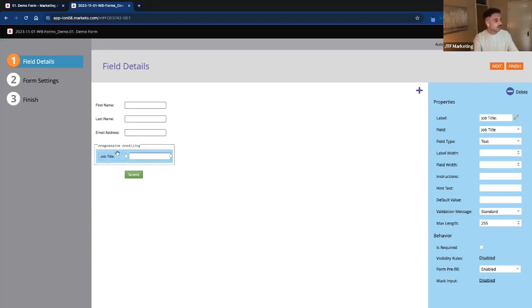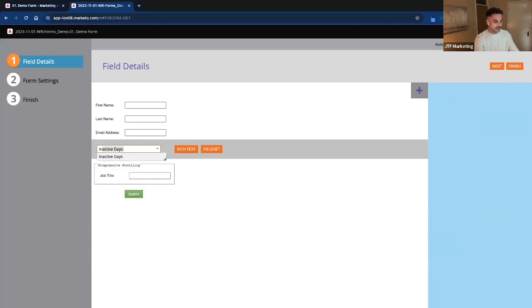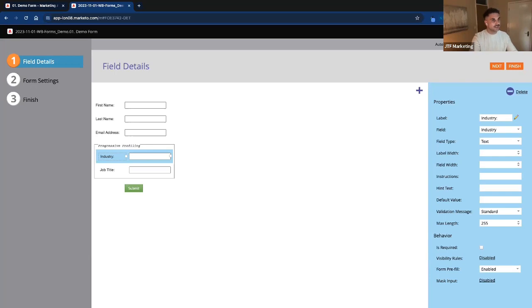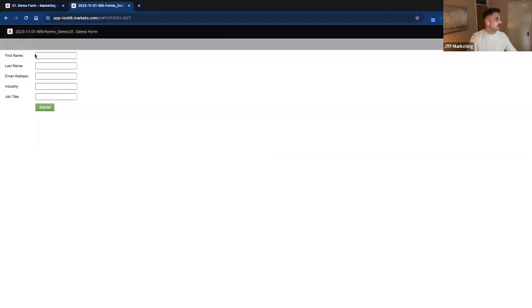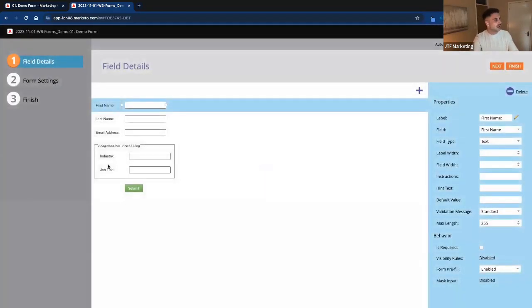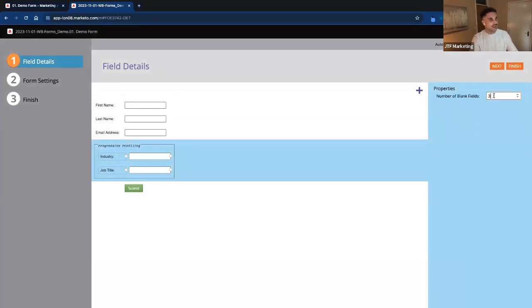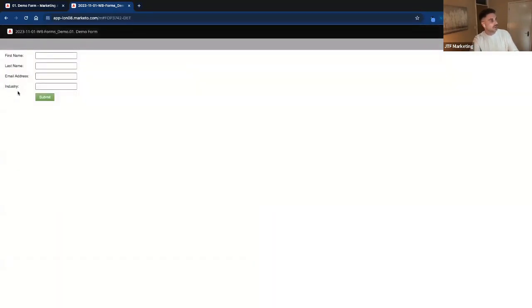I can then see that it's now gone to my progressive profiling box. And then if I add in another one, like industry, for example, and drag that in. And then if I want to preview how this will work, so preview draft, I'll then see that it's got the 2 fields that I've added in there, and it's currently showing both. But if I want to adjust the settings just slightly, and I go back to the progressive profiling box here, click on the outer layer, and change that to 1. And if I then go to preview draft, you now see it's only showing industry.